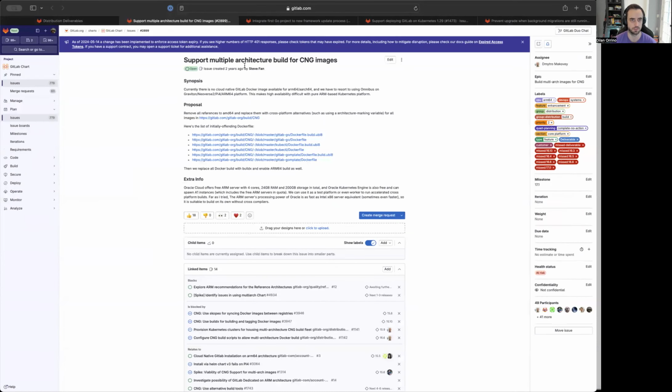So the first thing I want to bring up is our support for multi-architecture build for CNG images. We've been working on this for a number of milestones, and we want to continue making progress on it. We know this is an important value add for customers interested in ARM64. So yeah, this is something that we're going to continue cruising on in 17.1.